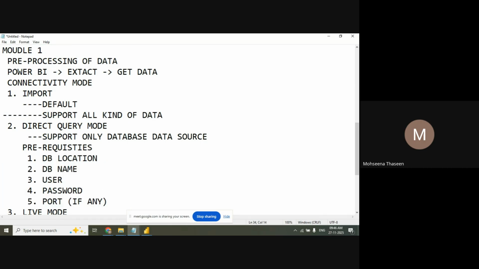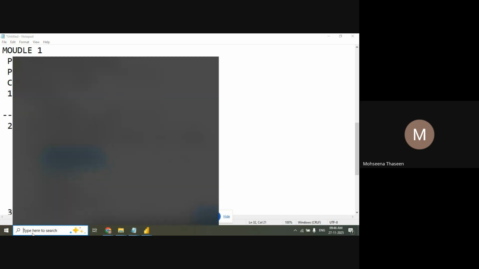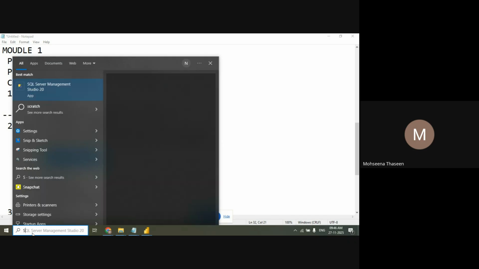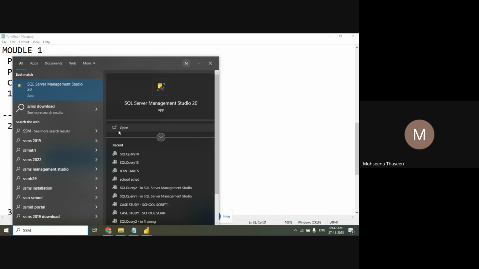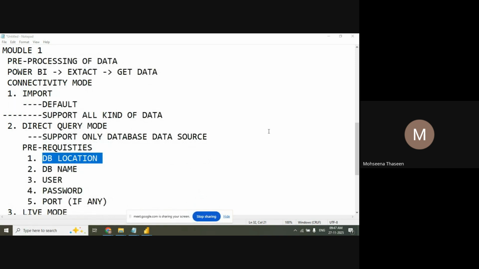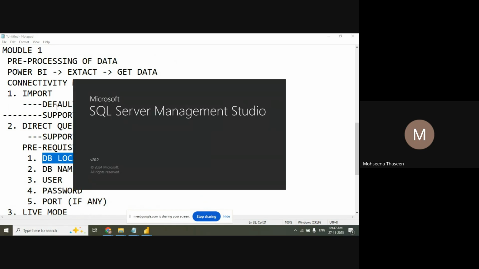Fine. So let me connect to this data source. To connect, first I need to have my DB location. At this moment, I am connecting to my server data that is on my SSMS, SQL Server Management Studio, and your SQL will also take place in this only.